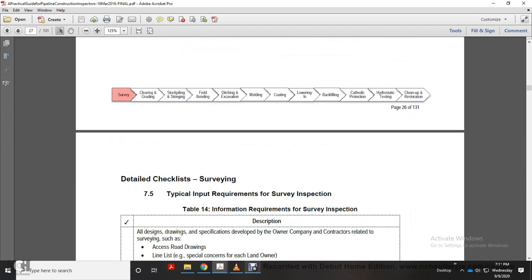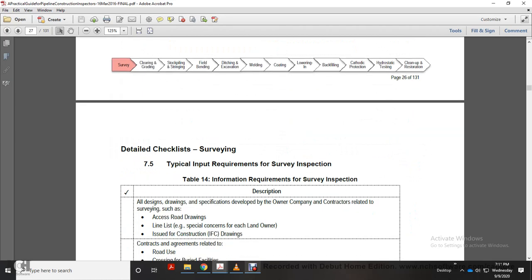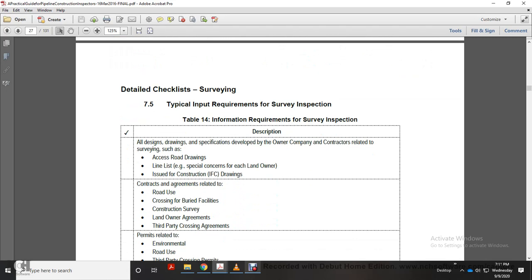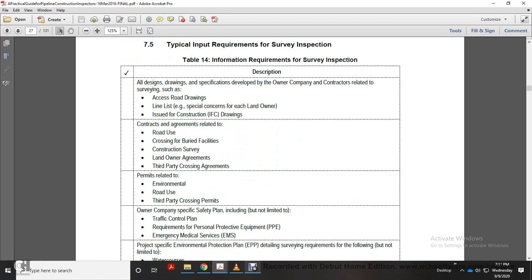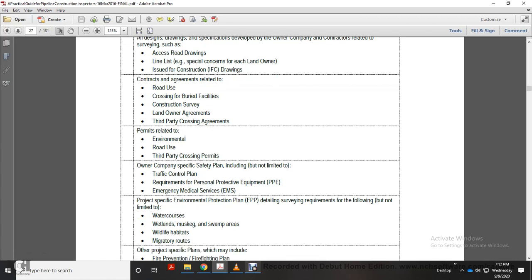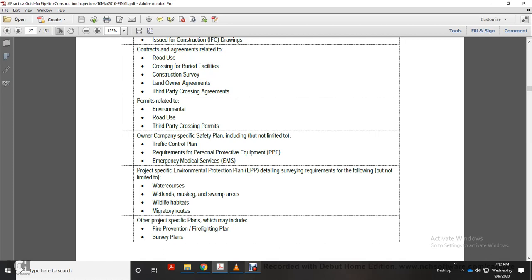Detailed checklist of the 7.5 to 10 technical input requirements. Survey inspection, Table 14, information requirement of survey inspection description: all design drawings and specification details developed by the owner and company contractor related to surveying, such as access roadways, line lists, issued construction drawings, contract agreements related to road use, crossing of the buried facility, construction survey, the landowner agreement, the third party crossing agreement, permits related to environmental, road use and third party crossing permits of other companies, specific safety plan included but not limited to traffic control plan, the requirements of the personal protective equipment, emergency medical services, project environmental protection plan, detailed survey requiring the following, but not limited to: water crossing courses, wetlands, muskeg, swamp areas, wildlife habitat, migratory routes, other project specific plans, which include fire prevention and firefighting plan and survey plans.